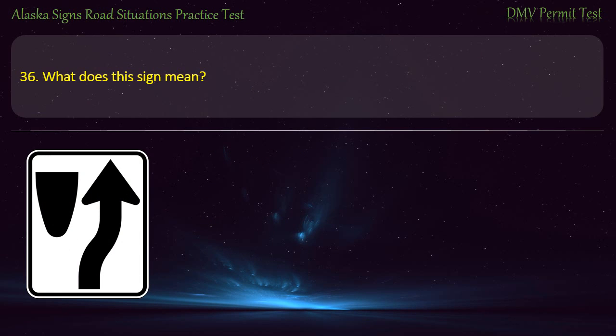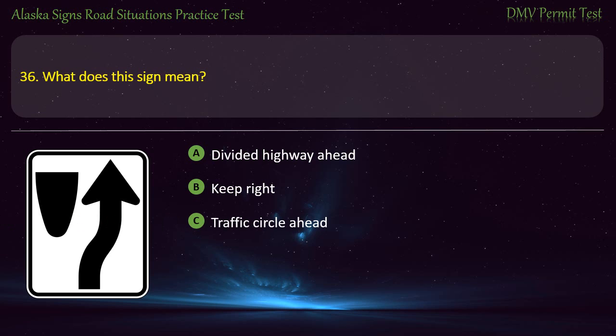Question 36. What does this sign mean? Divided highway ahead. Keep right. Traffic circle ahead. No left turn ahead. Answer. Keep right.